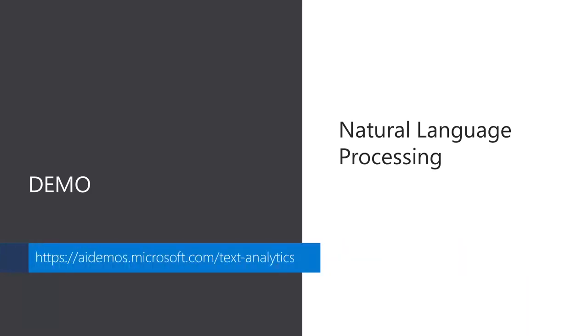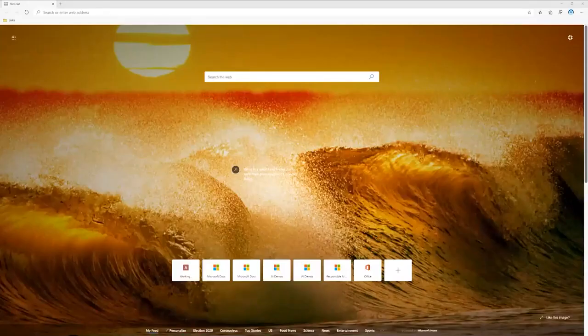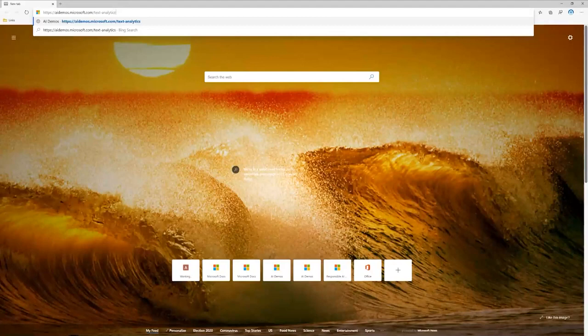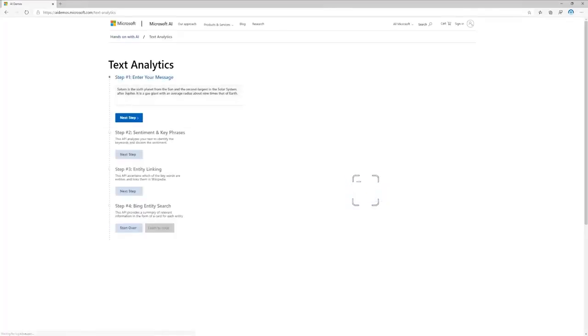So let's start with a little demo here. You can do this demo yourself at home at aidemos.microsoft.com/textanalytics. Let me just copy this and put it in a browser. I'm in this slideshow here, entering aidemos.microsoft.com/text-analytics. Pressing enter, it will load this text analytics demo environment, and you can enter anything you would like. Enter your message here. There's already an example here, but let's do something else.